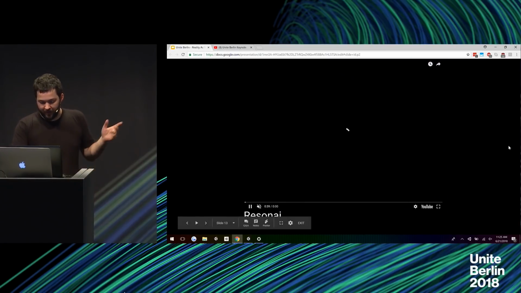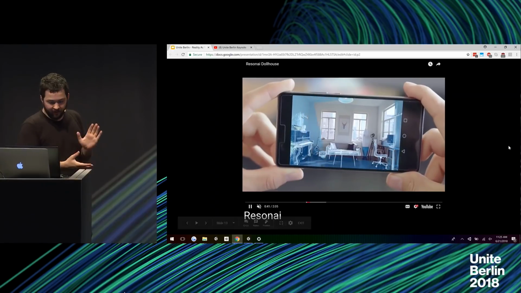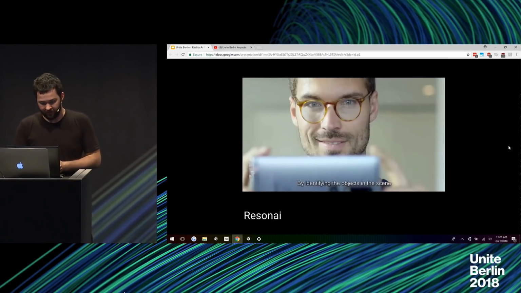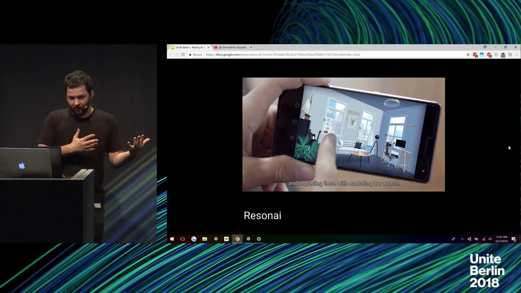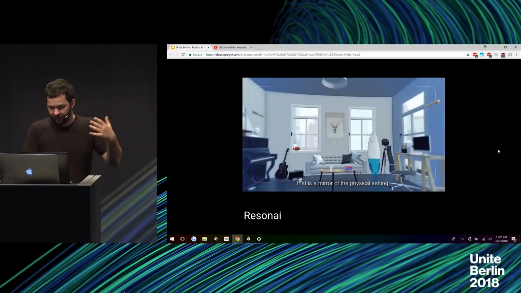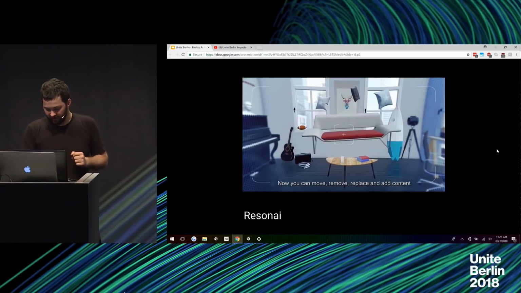So one example of semantics that I'm talking about, this is from our friends at Resoneye, and they have this app where you scan your room, it recognizes the objects in the room, replaces them with digital versions of those objects that you can then interact with in VR. But of course, all of this also applies to AR. So that's one example of this kind of semantic understanding tech that's coming in.